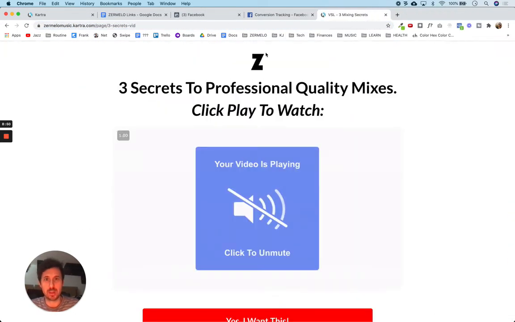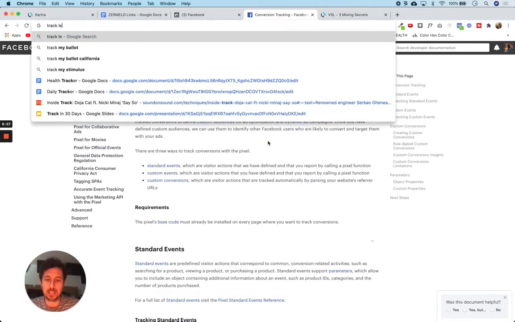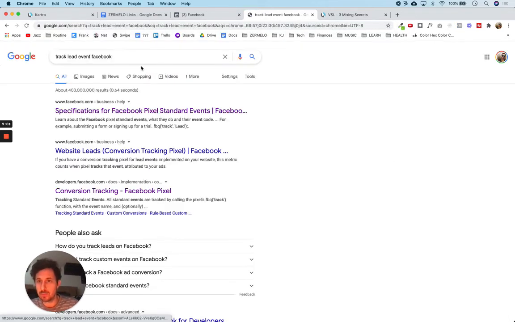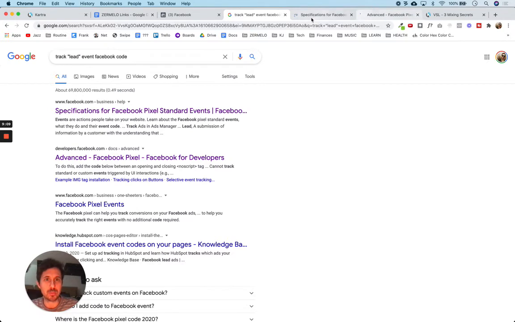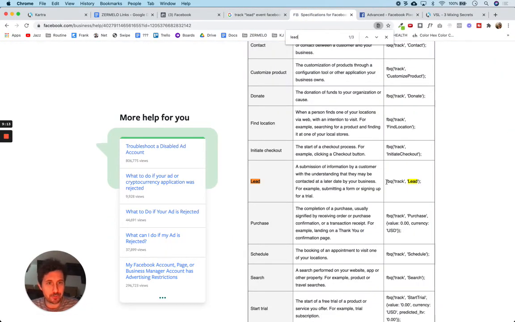Okay, interesting. So we got to figure it out. You're going to be with me in real time as we figure this out right now. We're going to go to track lead event Facebook code. And I'm just going to put lead in quotes here just to make sure that the pages... Okay, I'm going to open up some of these pages here. I'm going to go to lead. There we go.